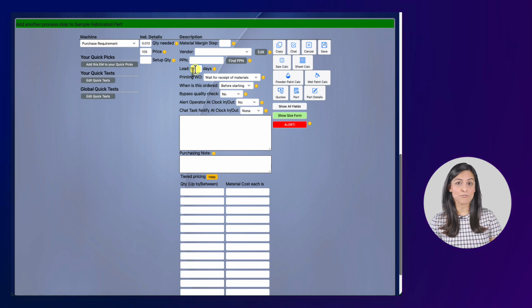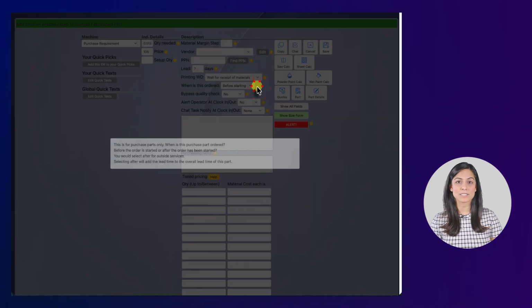Wait for receipt before printing work order. Choose whether a work order can print before material is received. For low-dollar items, nuts, bolts, do not wait. For essential raw materials, wait. For sheet steel, we recommend wait. When is the material ordered? This impacts lead time calculations. Usually, before starting work. Sometimes, for example outside services, you will select after starting work.